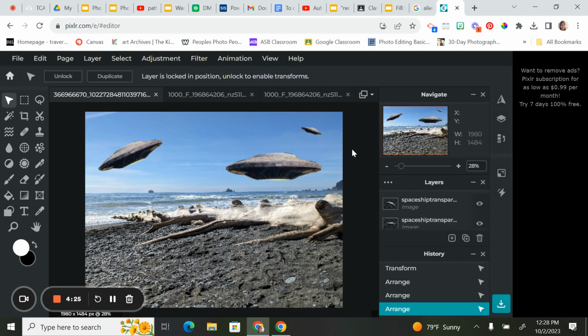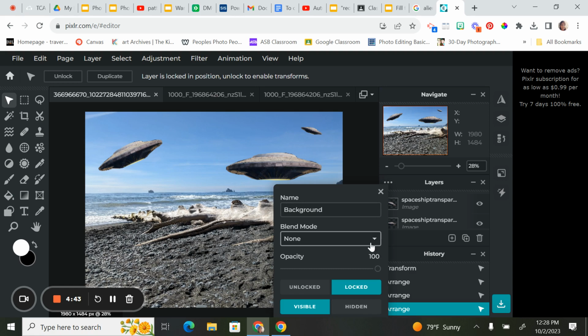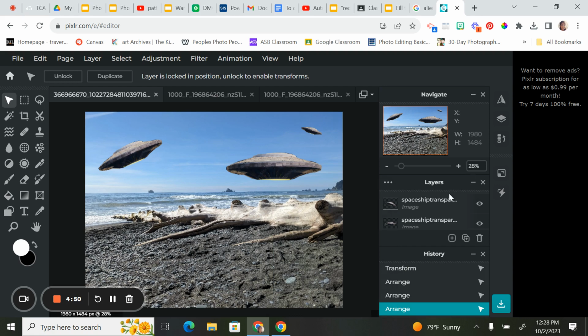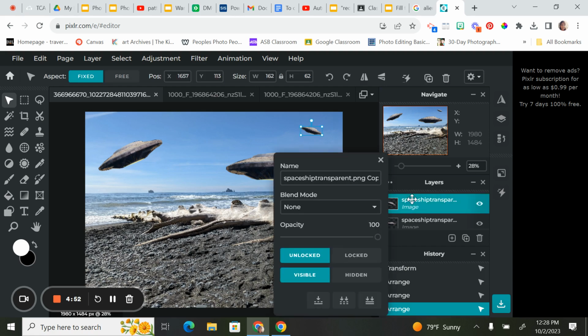So that's just one way that you can take things that already exist in other places and add them to your own image. Right now mine doesn't really look super realistic, but I could flatten the image and then change them all into black and white. So these three little dots here, if I flatten, actually, I think I have to right here.